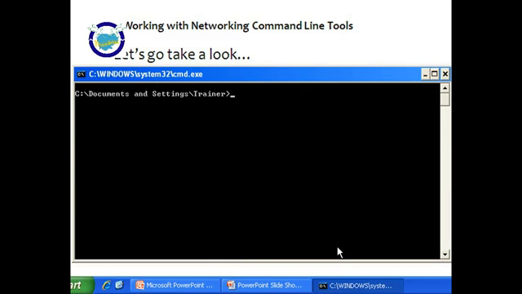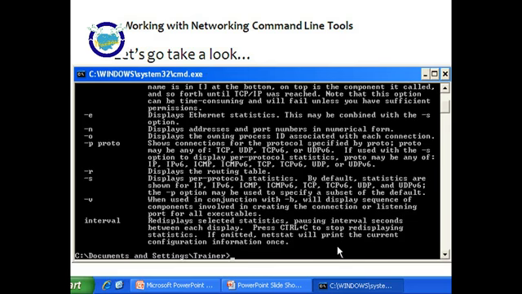Now, the next command that I want to show you, and I'm just going to show you this real briefly. Matter of fact, there's two more commands I want to show you, and I'm going to show you kind of a brief version of them because I just want you to have the general idea. And that would be the Netstat command. Now, the Netstat command has a bunch of switches that goes with it.